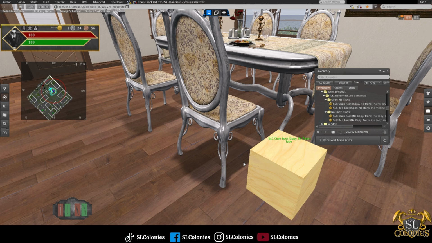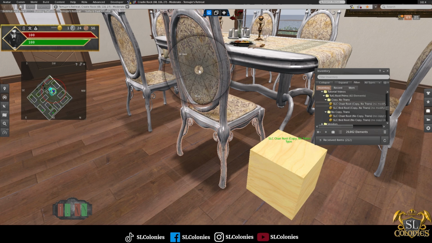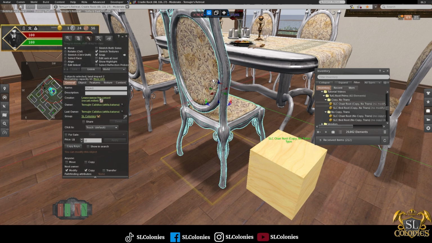So how do you do that? How do you make this the master prim? Make sure that you select your original item first. So I'll click on my chair, right click, and I'll go edit. I'll hold down shift and then left click on the SL Colonies item last. Make sure the SL Colonies item is last. Then click link. And you will see that now it is the name of the item.